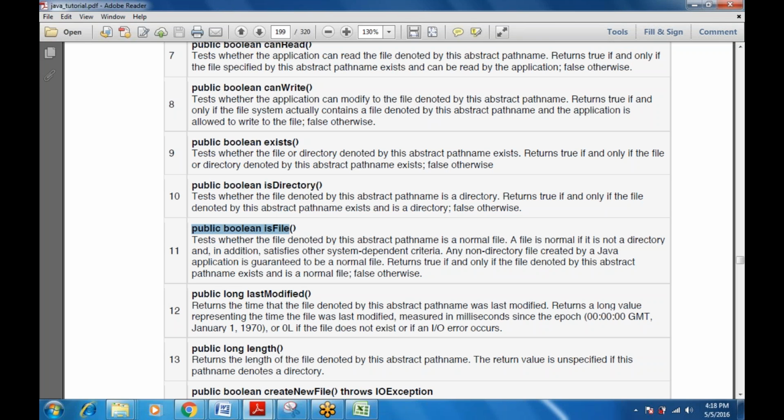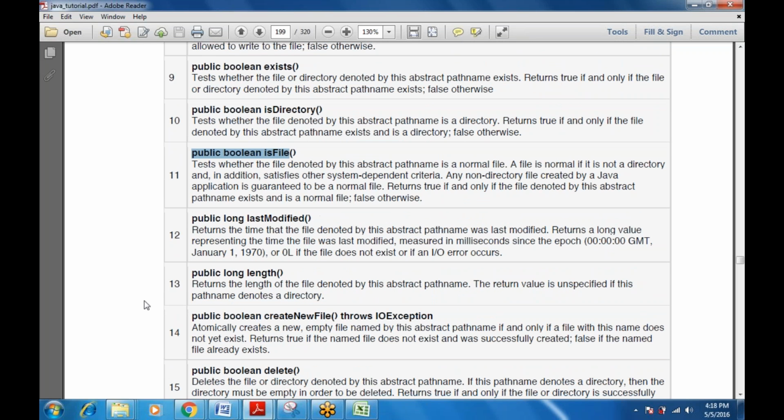This returns the time that the file denoted by this abstract file name was last modified, as a long value representing the time the file was last modified, measured in milliseconds. Next one is public long length.